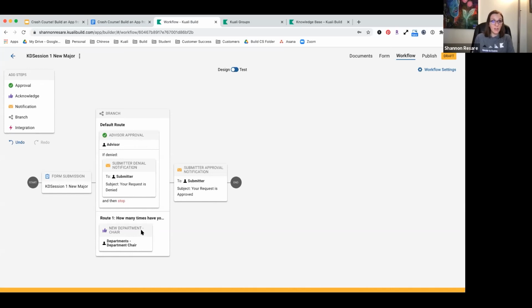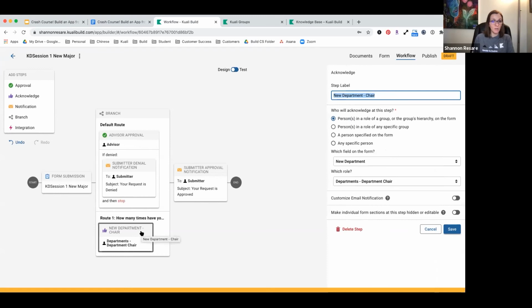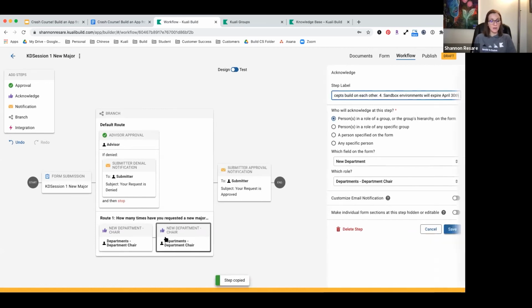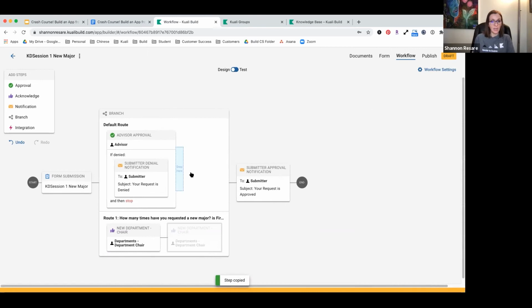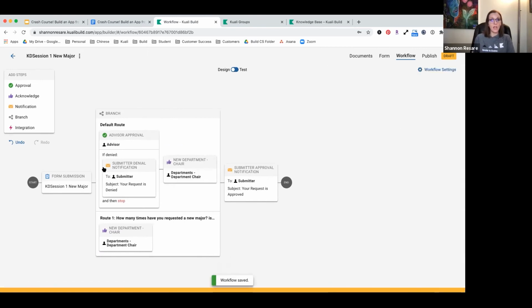Now, if I want to add the department chair step, again, the acknowledgement to this branch, I can do that. Just a reminder, Command C or Control C, Command V or Control V, and I can just bring it right up there. And so notice if they have requested a major change more than 2 times, they have an extra step, but everyone at the end will come back there and get an approval notification saying their request has been approved. Okay, I went through that really fast. This is seriously a crash course. Questions on workflow so far?